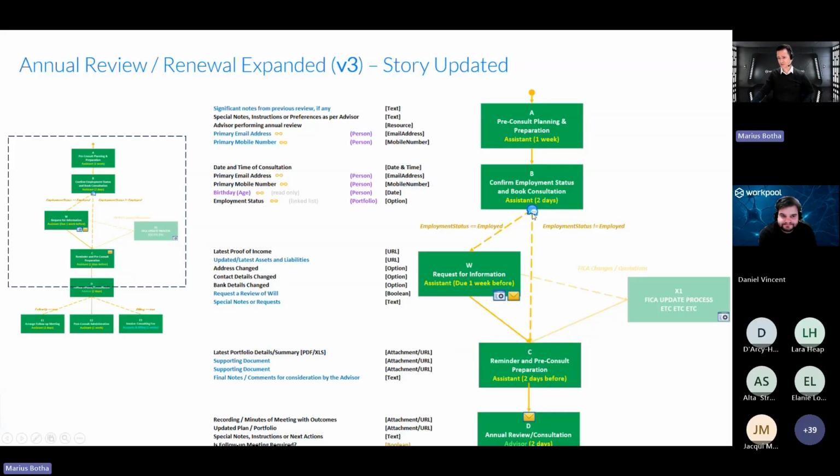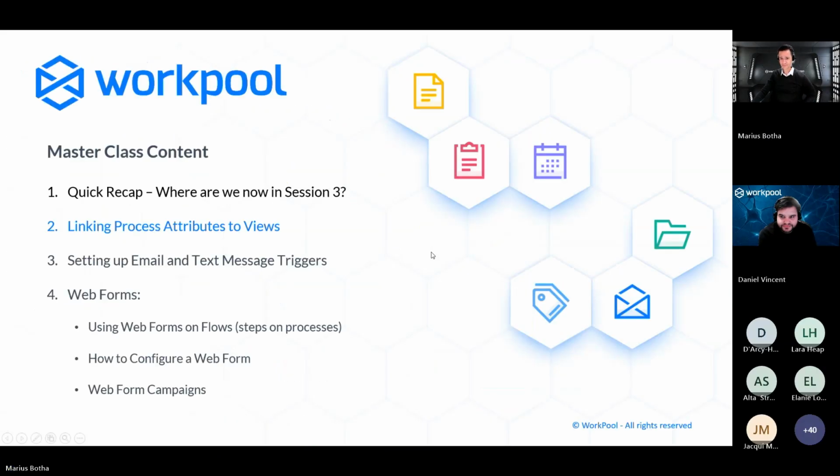Lastly, in terms of step W over here, in case someone is employed, I've created two web forms for you to look at and play with, and we'll show you how to send that through to the clients. Right, so just the last bit of theory before we jump into the triggers and web forms.